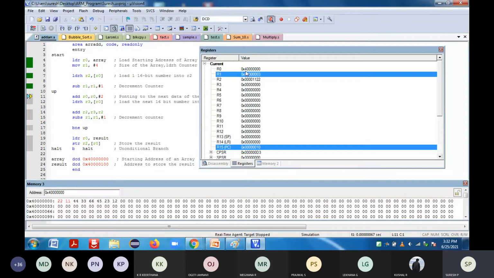Now where does the second element's memory address start, which address? 402, yes, that is 402. Presently the address stored in R0 is 400. So next it has to point to 402, so I have to increment that particular address by 2. That is what ADD R0, R0, #2 is going to do.